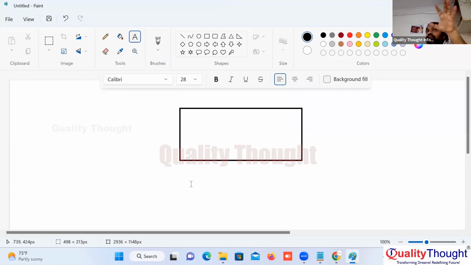Sir, how to do functional testing? See, for every type of application we have to do functional testing and non-functional testing.